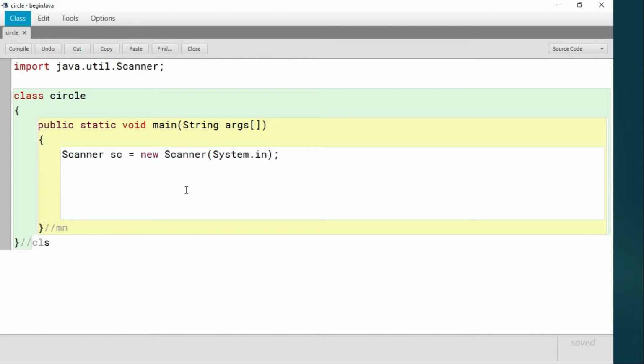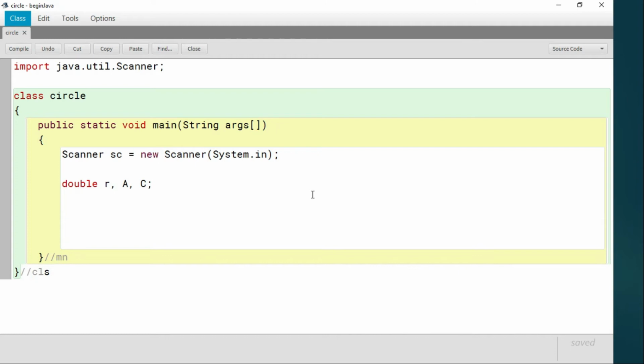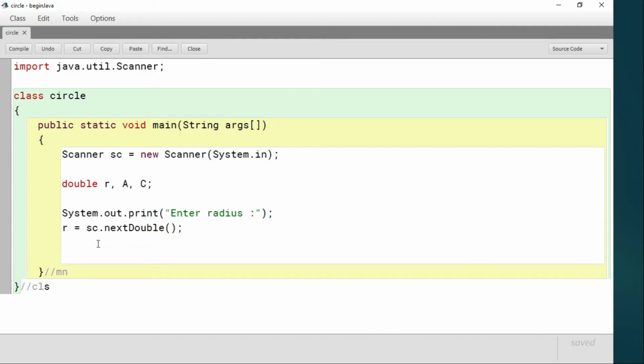So import java.util.Scanner, and we create the Scanner object using the statement Scanner sc = new Scanner(System.in). Let's declare the variables. So we are using double data type for radius, area and circumference. Let's input the radius now. So r equal to sc.nextDouble. We are using nextDouble because it's a double data type.